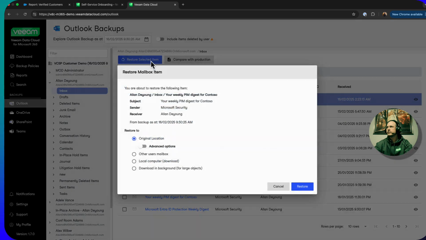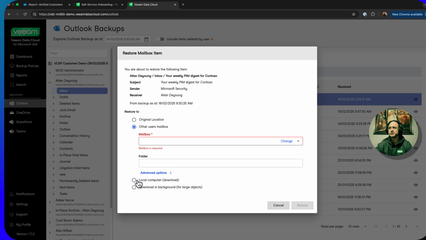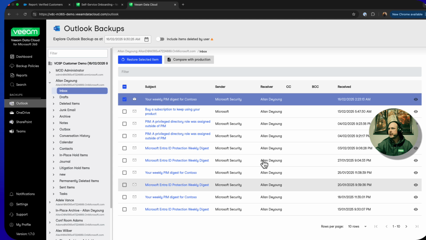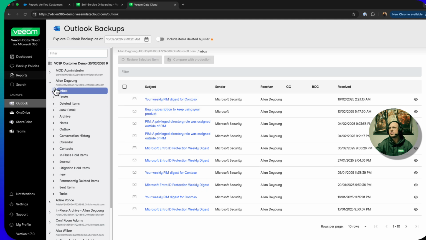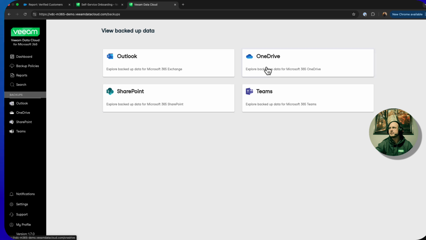to the restore here. Now I can restore this back to the original location, back to the user's mailbox. I also have the ability to only restore certain things, or restore to a different user's mailbox. I can also do a local download, PST, or messages. And same options for SharePoint, OneDrive, and Teams.